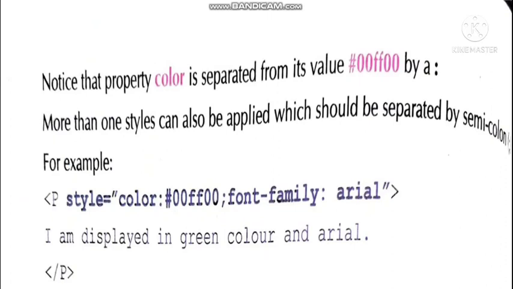Notice that the property color is separated from its value #00ff00 by a colon. More than one style, like more than one attribute, we use for different tags. In the same way, more than one style can also be given, but that too as the style attribute's value. We have specified style color there. Just after that, if you want to change the font family, then font-family is the name of the property, and in between the first property you will have to put a semicolon and then the other one.